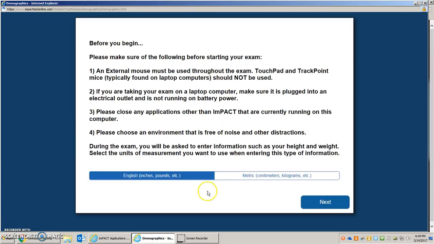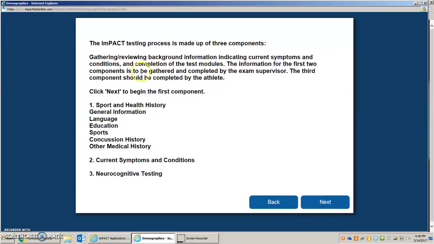Click OK. Before you begin, make sure you have all these things. Obviously, if you're in the computer lab, you have all these things. Make sure you leave it in English. Hit Next. I'm going to be taking you through parts 1 and 2. You are on your own for part 3, the neurocognitive testing.